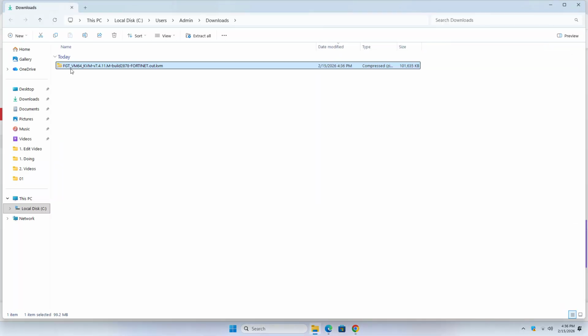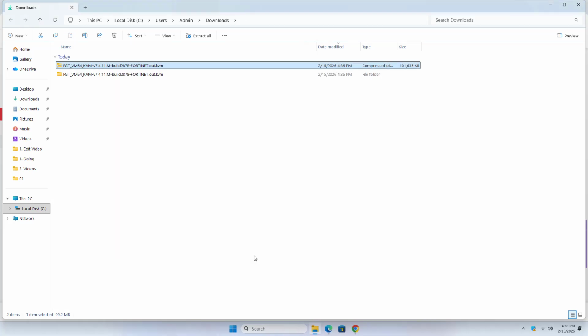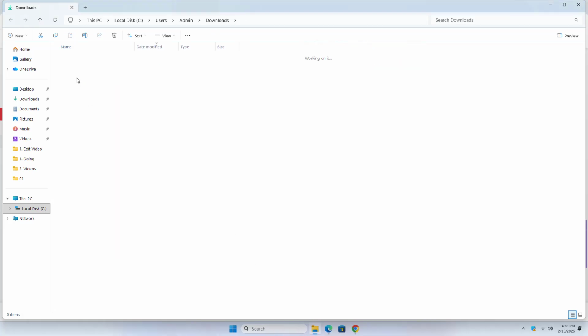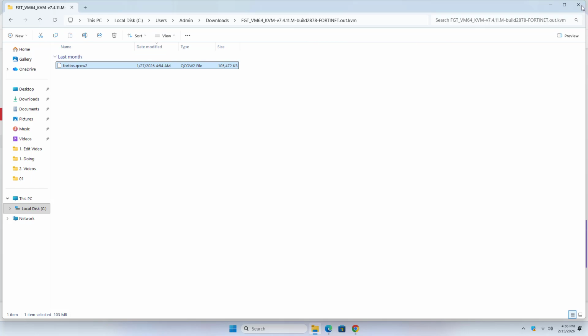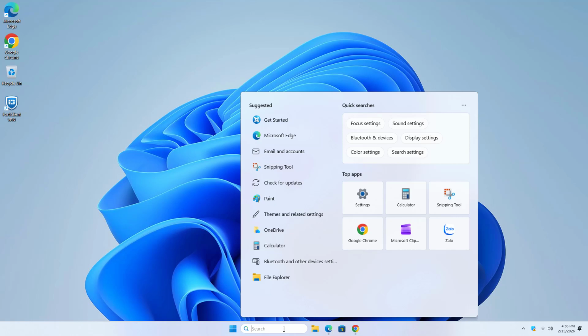Download complete. Compressed file. Extract. This is the file after extraction. Next, upload this folder to the EVE-NG system.